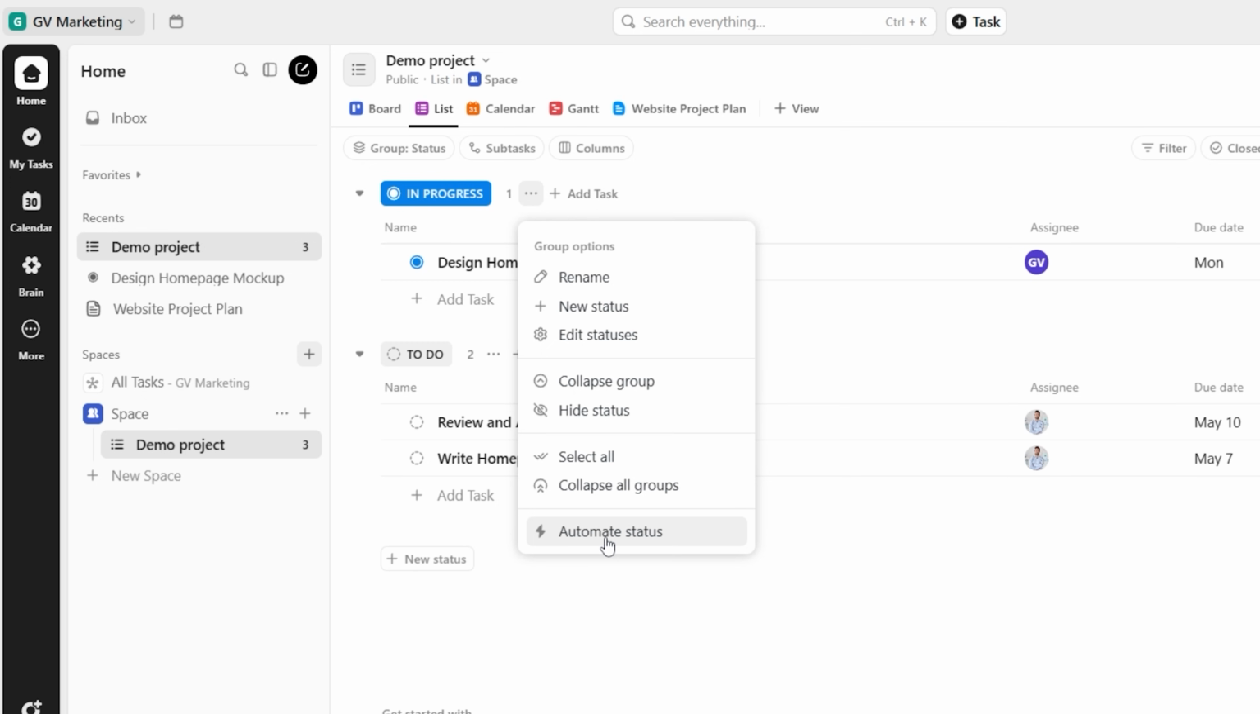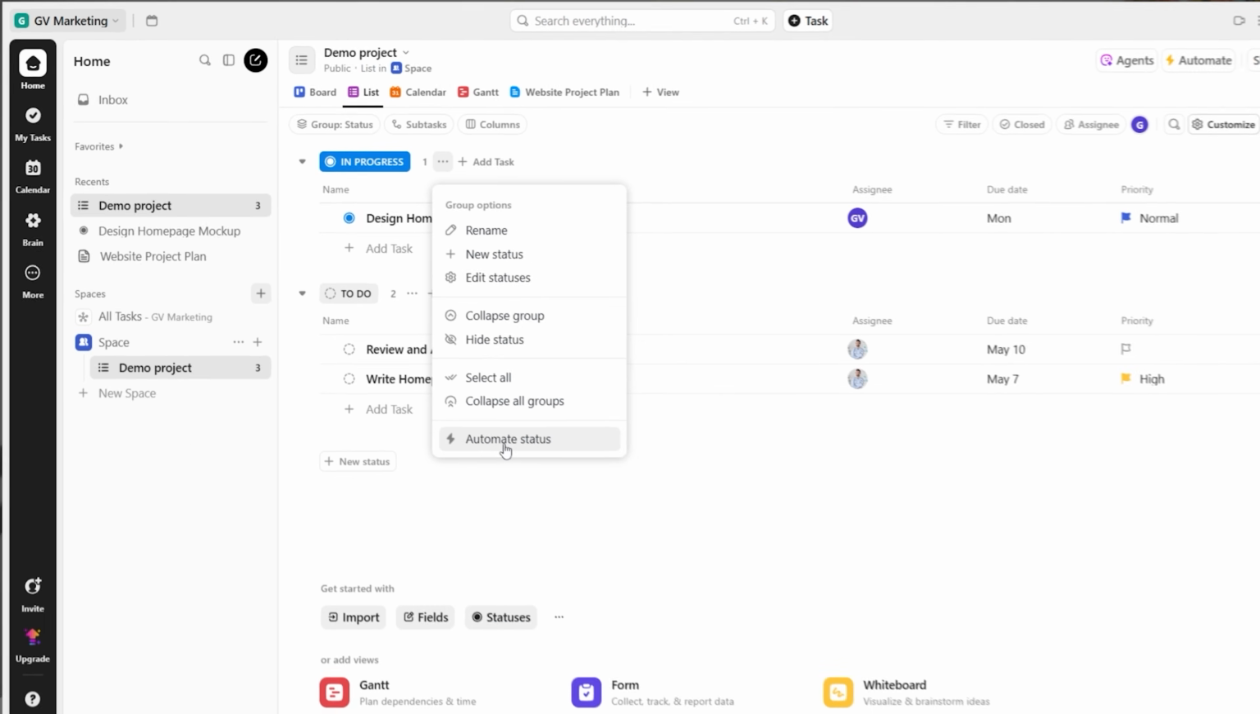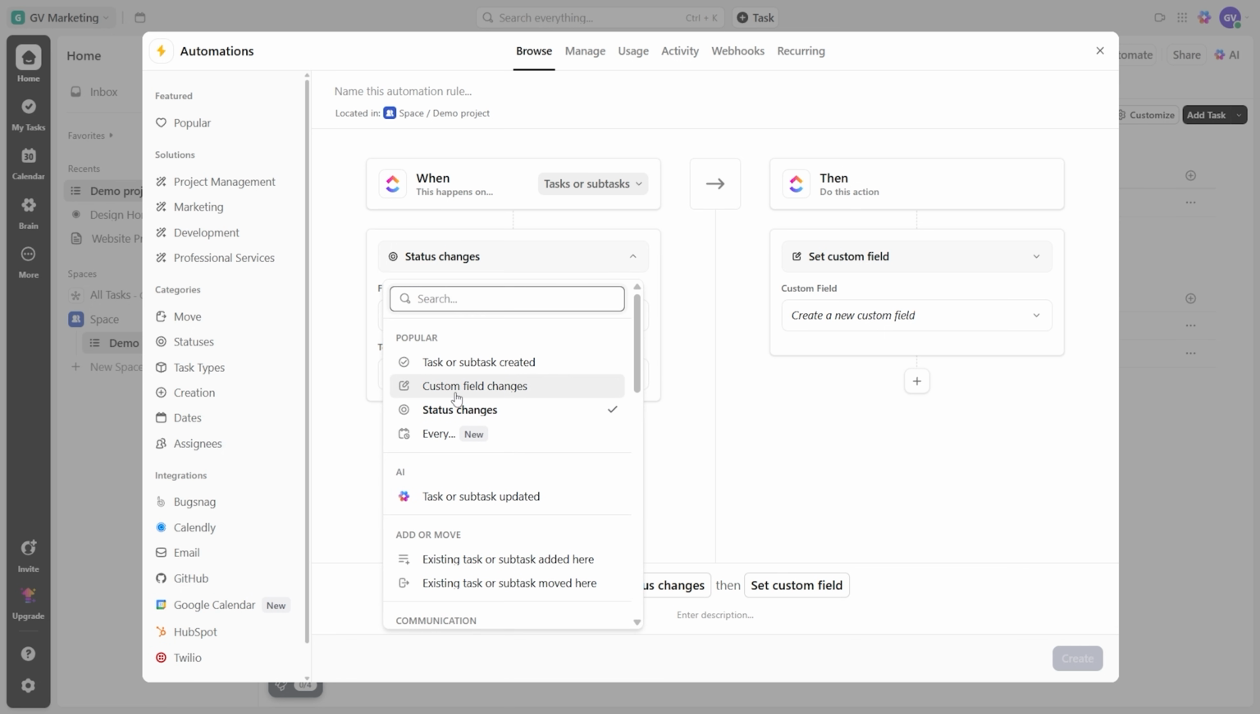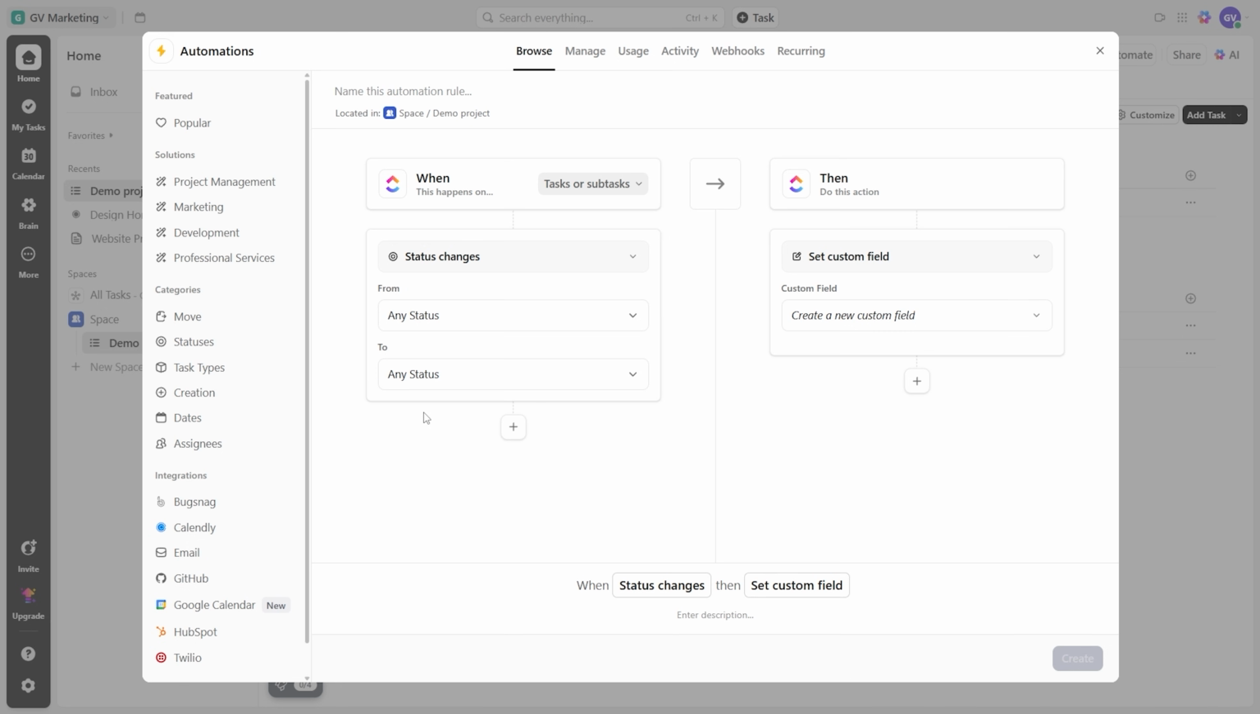In list view, it's usually at the top, a lightning icon or something indicating automations. Click Add Automation. You might see templates, common automation recipes. Set the trigger. Choose status changes. It'll then ask to which status. Choose Done, or whatever your completed status is named.